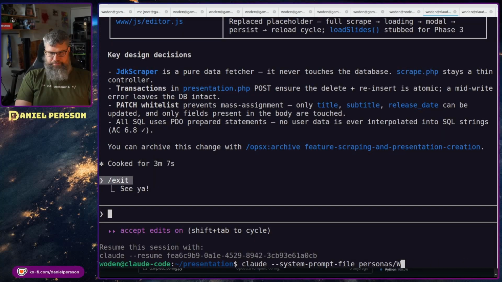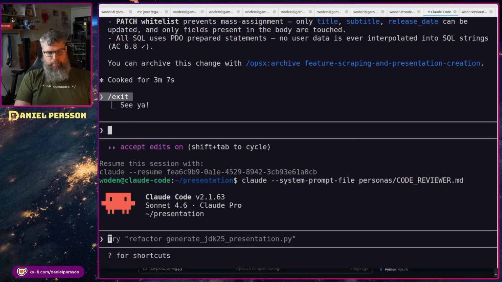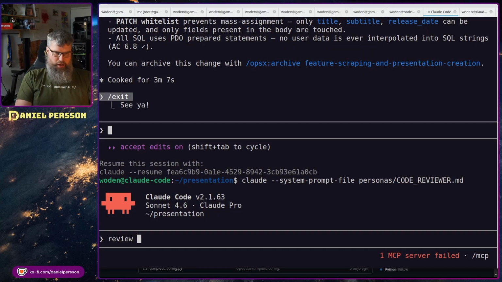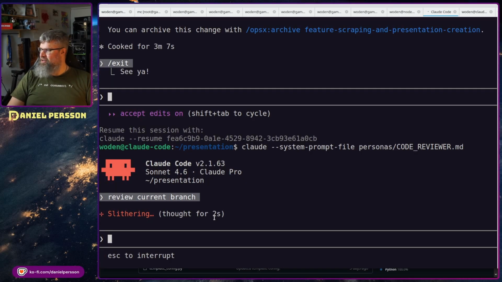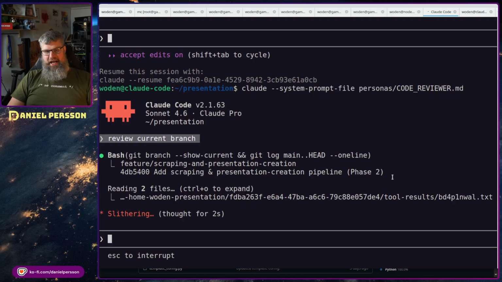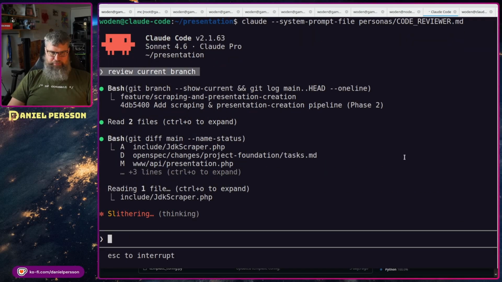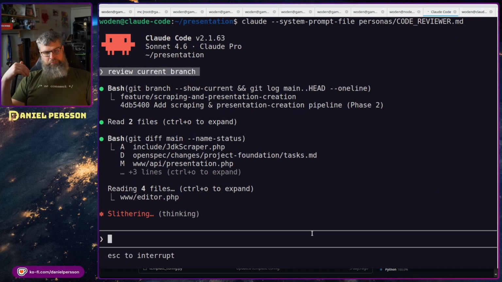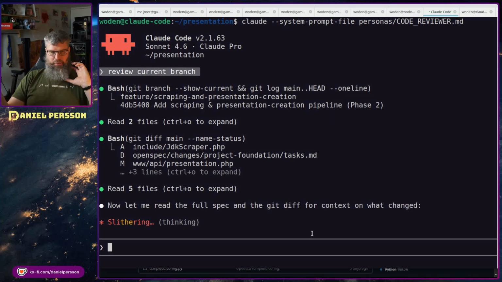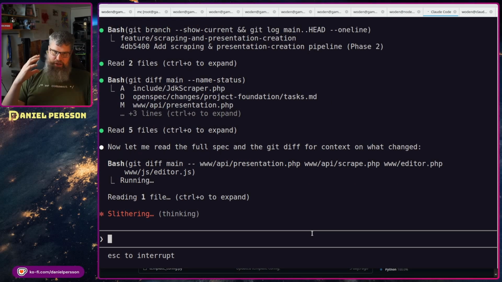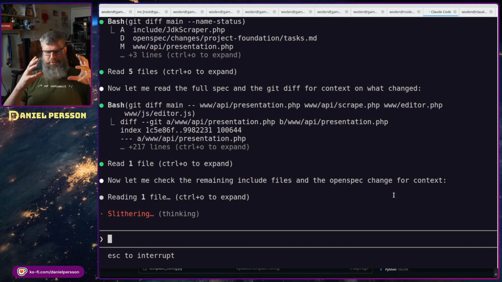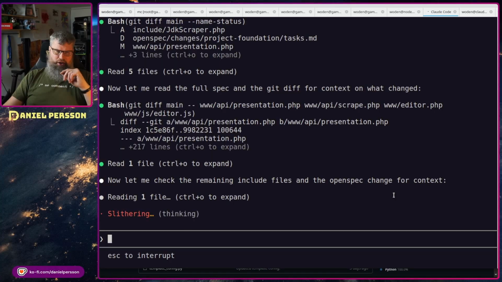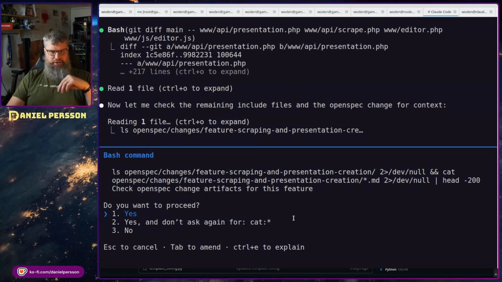Let's go back to our code reviewer. Review current branch. This is pretty much the thing you do over and over and over again. So just driving the process forward, reviewing every step of the way. Both let the LLM review your changes and then also go in and manually review the changes. So you capture things that are really strange or things that you are not agreeing with, pretty much.